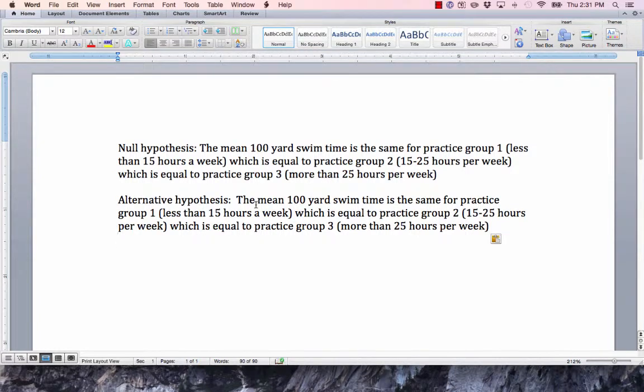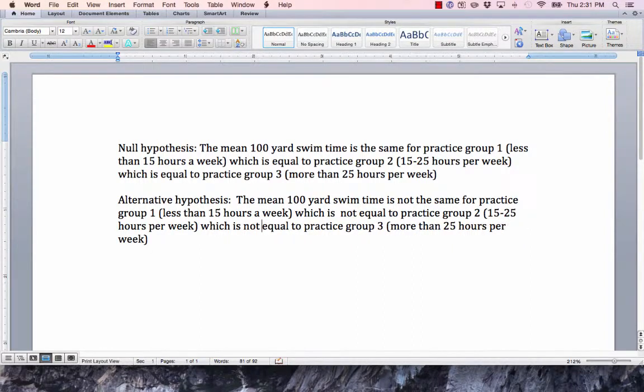Now I can be smart when writing the alternative and just copy my verbiage, paste it in for the alternative, and change this slightly. When we write an alternative hypothesis for an ANOVA case, we cannot use a specific case, less than or greater than. We are limited to what we call a two-tailed test, or the not equal case. So I'm going to say the mean 100-yard swim time is not the same for practice group 1, which is not equal to practice group 2, which is not equal to practice group 3.